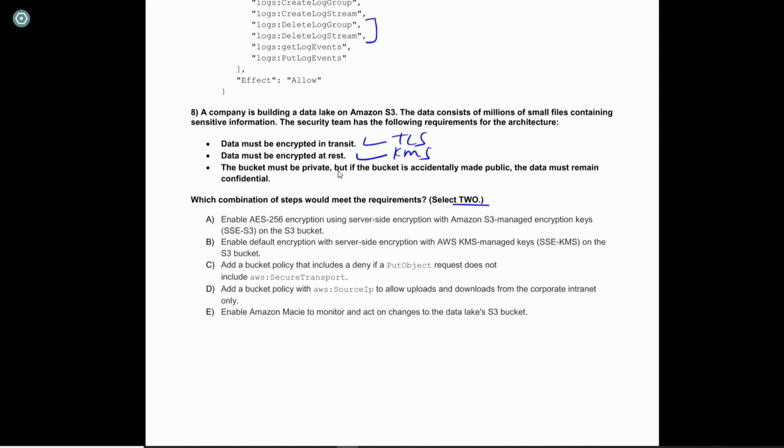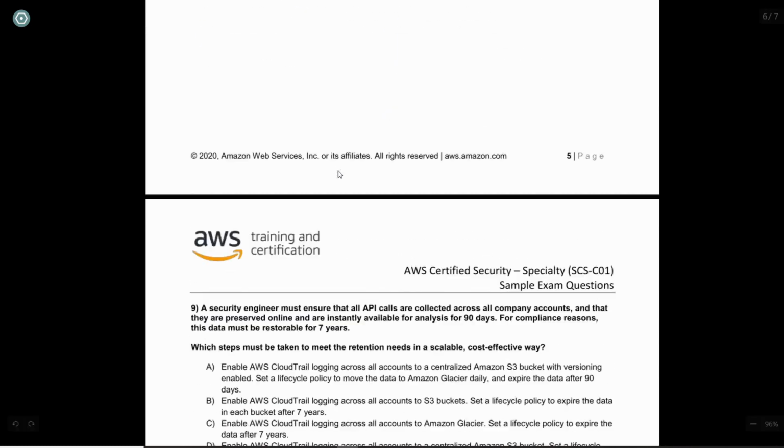So the first requirement is data must be encrypted in transit. So this one will cover that. And the second one is data must be encrypted at rest. So for that, I'm confused between A and B. Let me know what you think. You know the answer. This makes sense to me because I remember in my company we have used AES 256 encryption. Okay, so moving on.